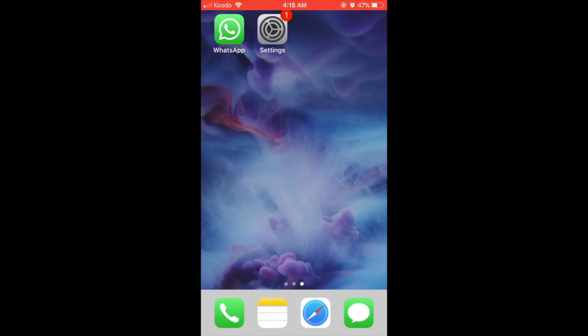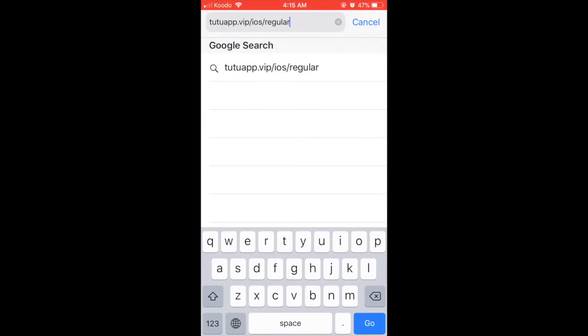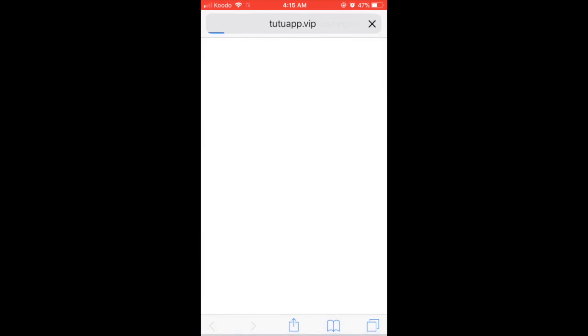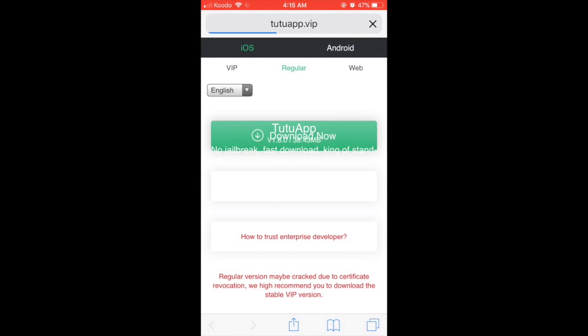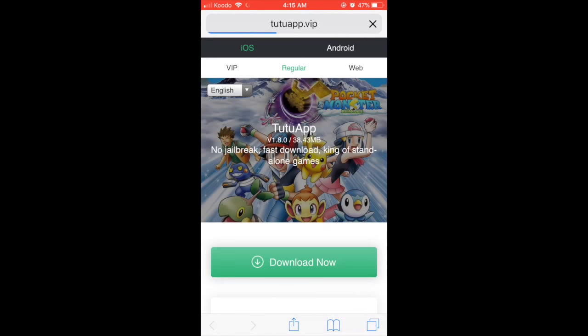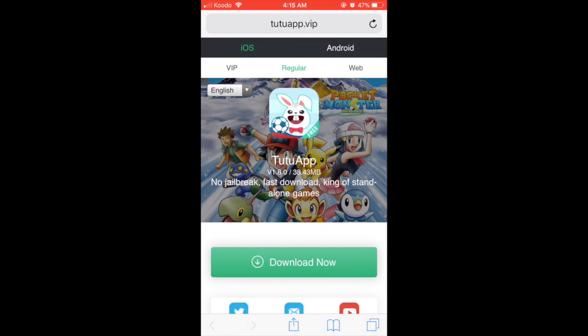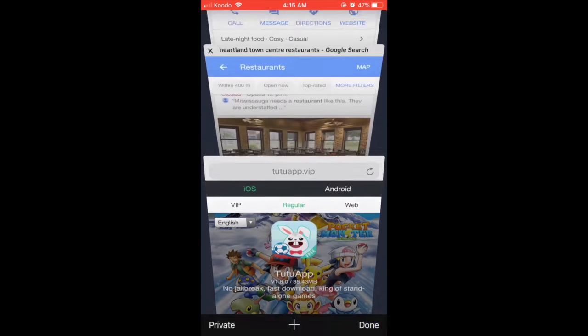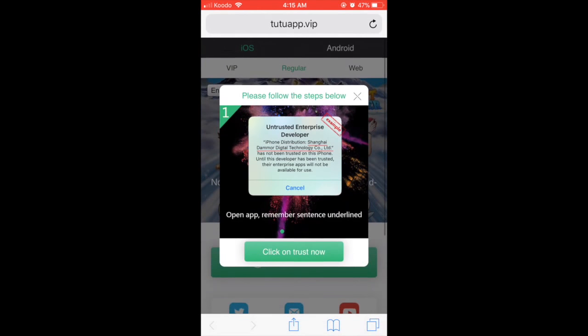Today I'm going to show you how to install two WhatsApp on one iPhone. First you have to go to 22app.vip, and after the site loads, you will see the link Download Now. So click on it and it will ask you to install the application. When you click install, it will start downloading the app on your home screen. Wait for a while for it to complete.